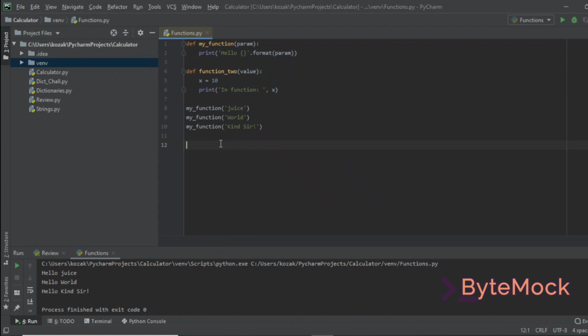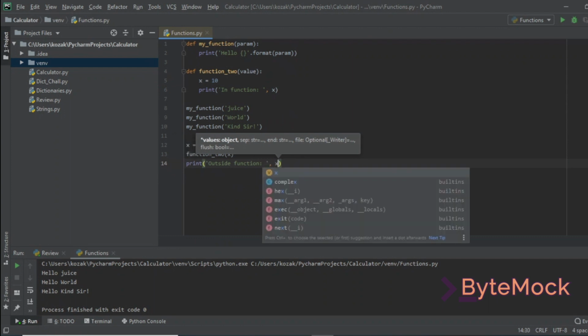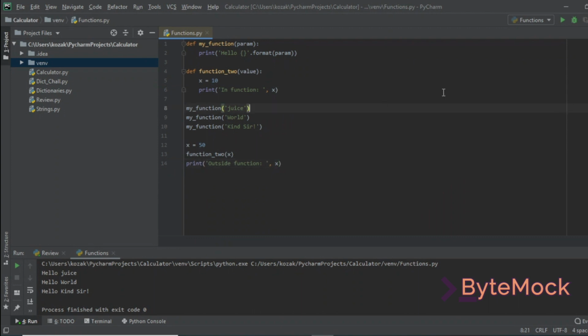So now what I want you to do is assign x equals 50 right here outside. And then below that, call function 2. And you pass x. And then outside there now, I want you to print outside of function, comma x. So very similar to what we had on line 6. Like the words outside function. Yep. And then colon and then comma x like we did before. Okay. All right.